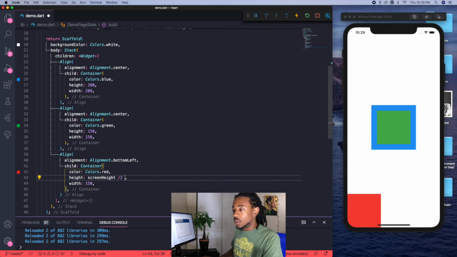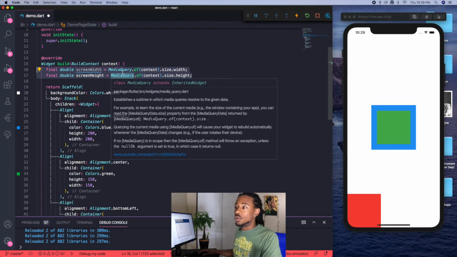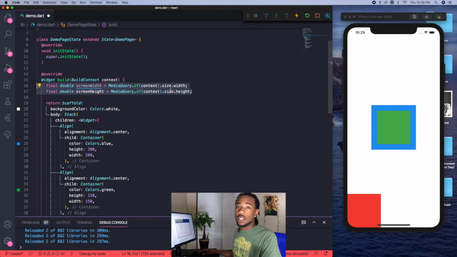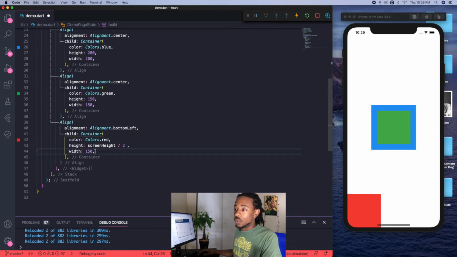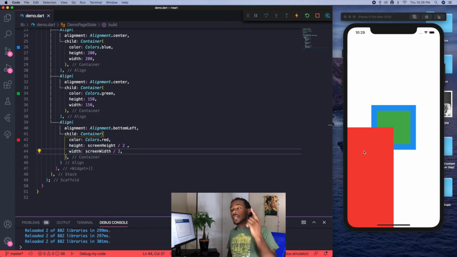Divided by 2, so screen height divided by 2. The screen height and screen width are just two variables that I set up here within the build function, and you can call this by just using MediaQuery.of(context), and you get the size object, and the size provides you with width and height. So the width, we'll say screen width divided by 2. All right, so now you can see our red square is stacked on top of the green square, and those two squares are stacked on top of the blue square.